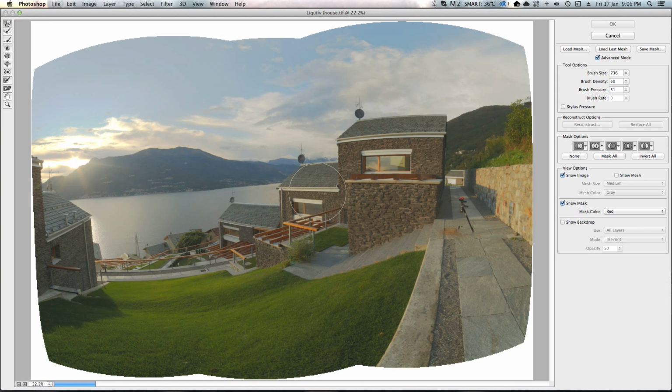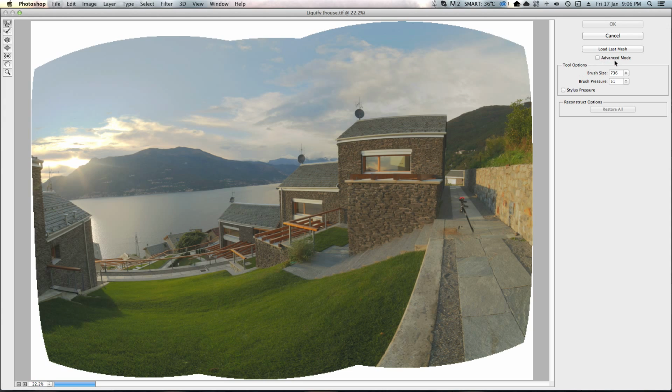Now, within the Liquify tool, I'm going to leave it basically at the default values. In fact, what I can do is I can just turn off advanced mode and then just leave it at brush pressure 100%. I think that's the default. Maybe the default is 50, but I'm just going to go with 100. And then the brush size just depends on the size of your image.